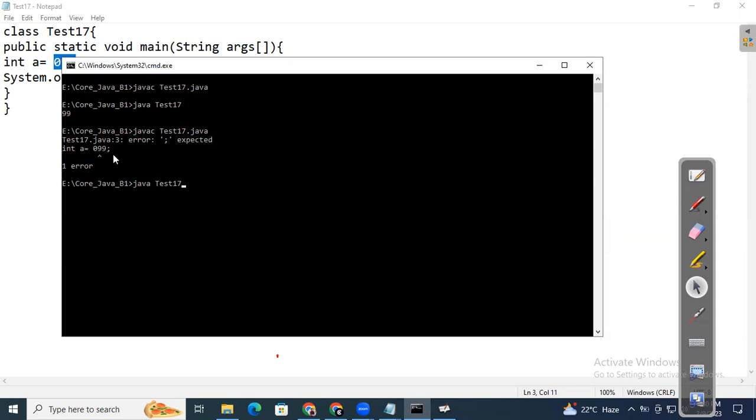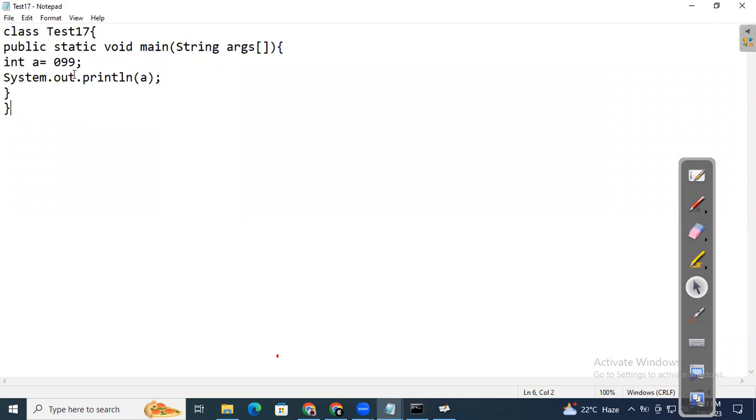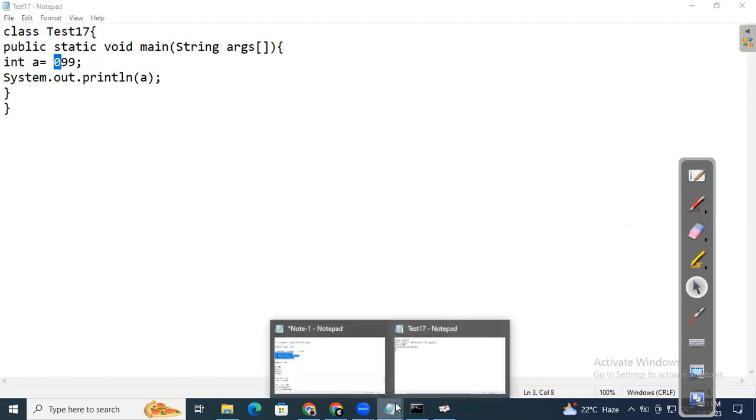You cannot start a literal with... it is saying expecting 1 instead of 9. Termination, semicolon it is expecting. Okay, one semicolon it is expecting. Why is it so? Because when any value starts with 0, it means that it is an octal literal.